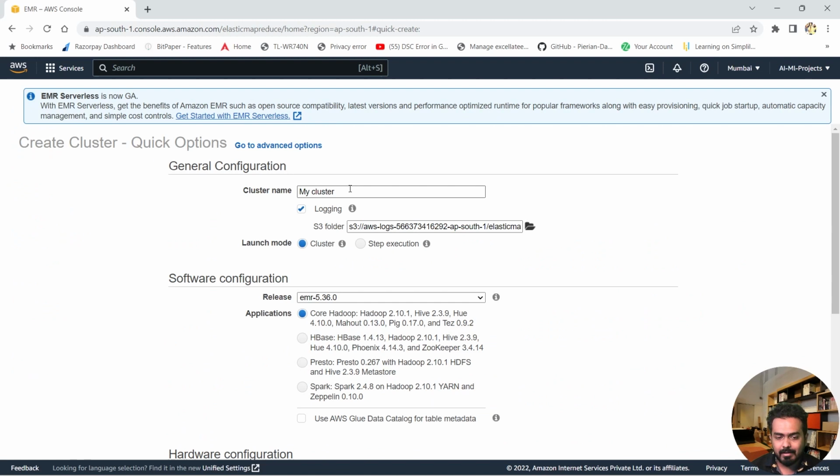Here we have different options: you can go with the quick option, and you can also go with the advanced options. In the advanced options, we have more features where we can configure my EMR cluster. But in this project, we need core Hadoop as well as Hive, right? So I'll go with the quick options. But if your project has other components that you want to add to your EMR cluster, you can always click on this.